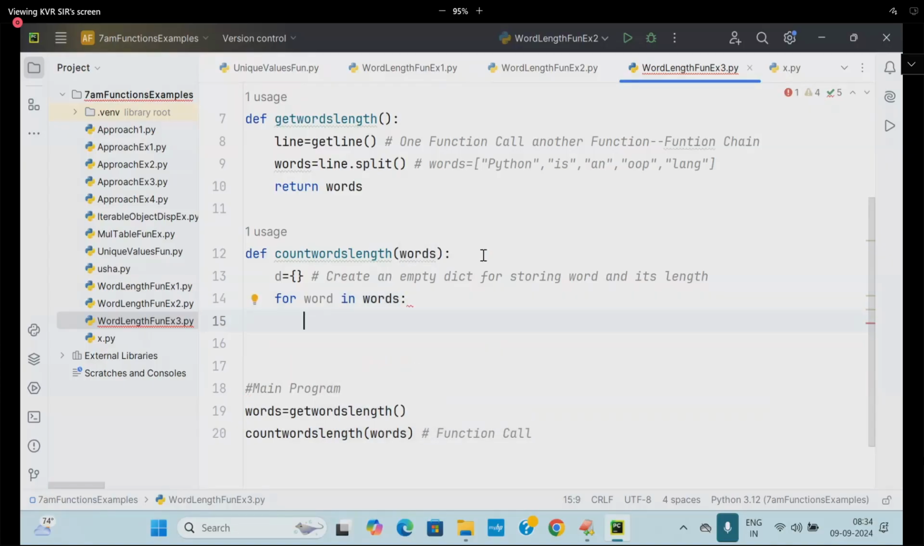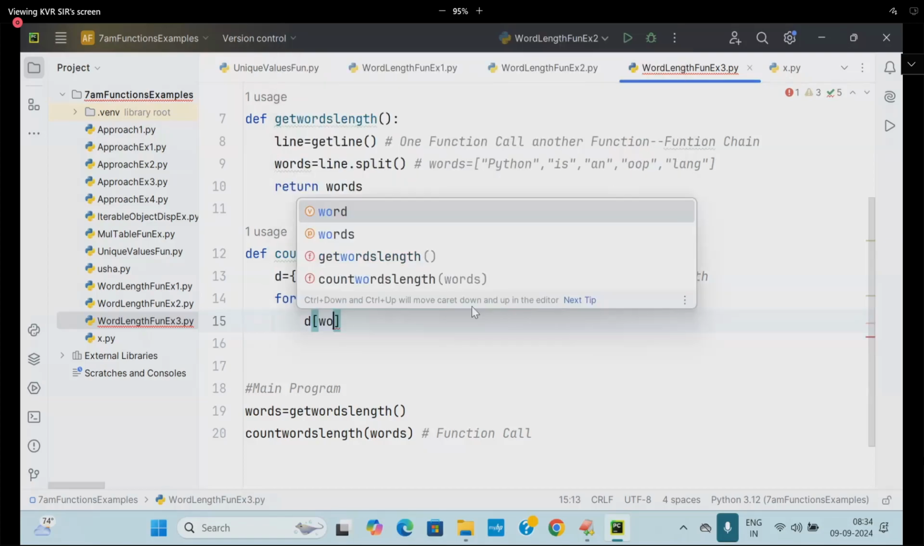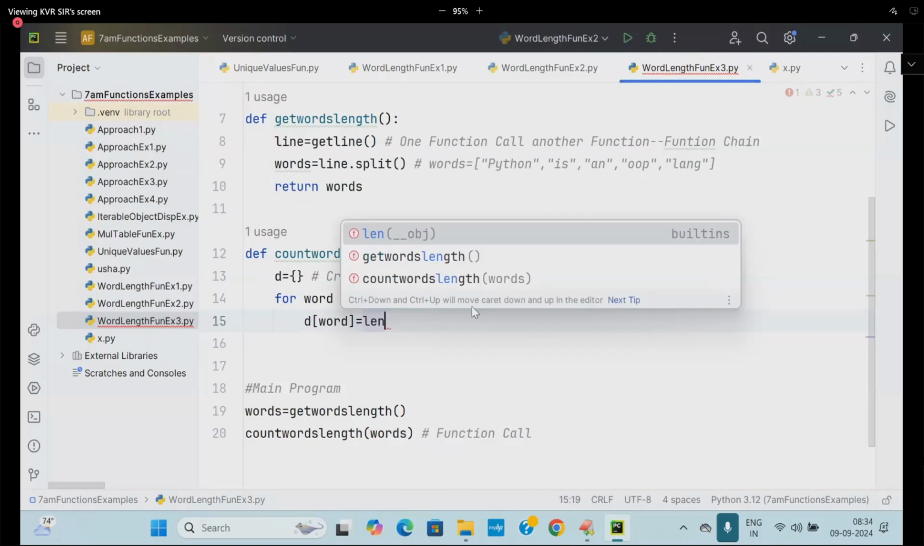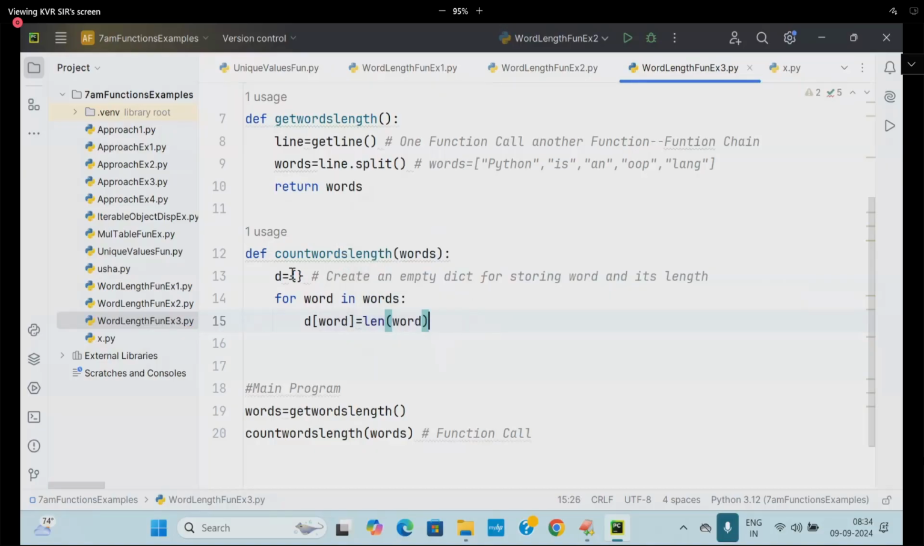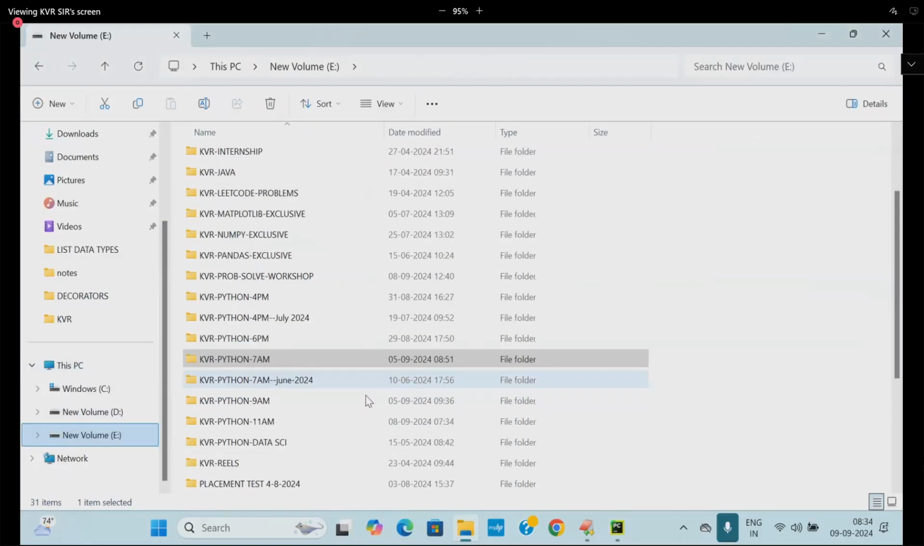That first word is a key. And whose length is called what? Value. How do you do that? d of word is equal to len of word. This is used to add the data to the dictionary. Actually, we'll get a doubt, sir, what is this? Because you people will not read the notes, you will get a doubt.